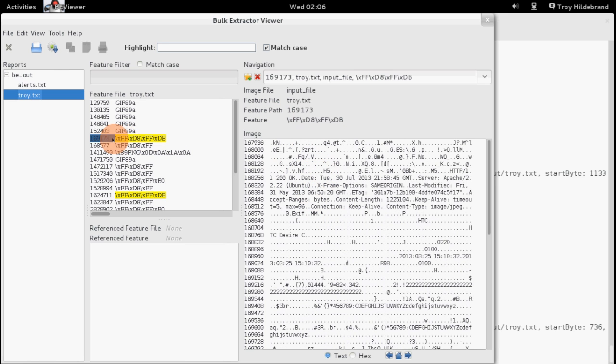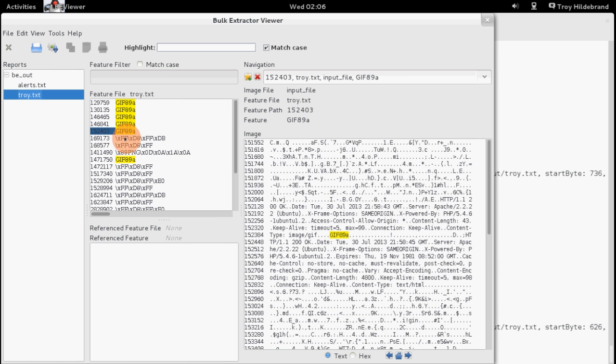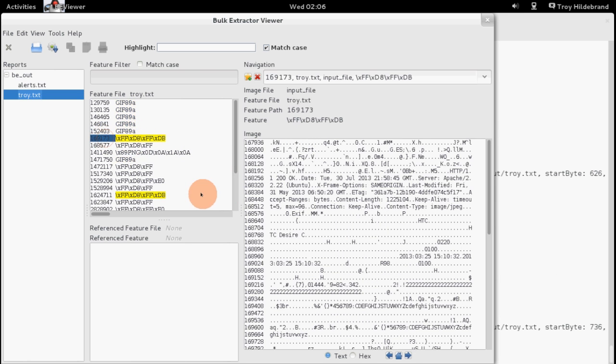So 169.173. It's going to be in this row here. We can't see it because of the font. Anyway, so there's a PNG, the GIF, and we got all those files.